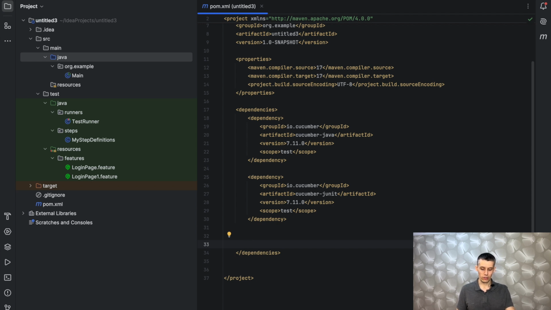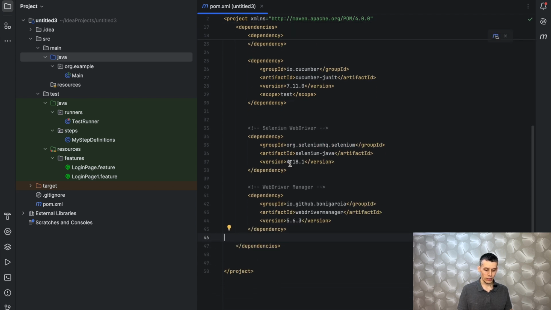Now we have our framework in Java, IntelliJ IDEA with the POM.xml file, and we just add the Selenium dependency, Selenium Java with this version, and we also add the WebDriver Manager. The WebDriver Manager is needed to open the browser, and Selenium to use its methods and code in our test. So let's reload Maven and let's create our new feature.